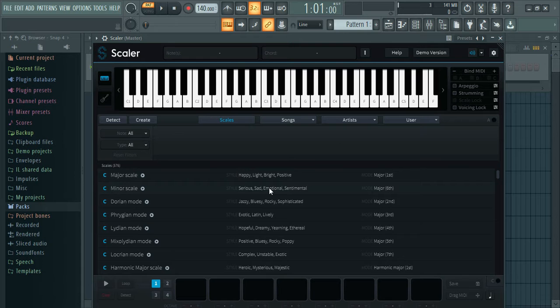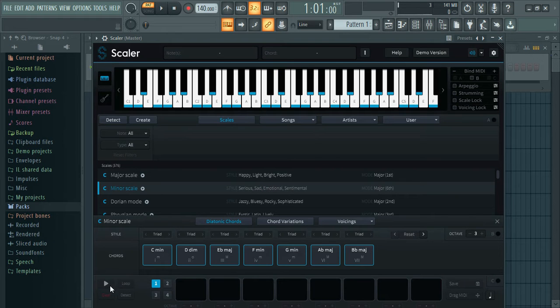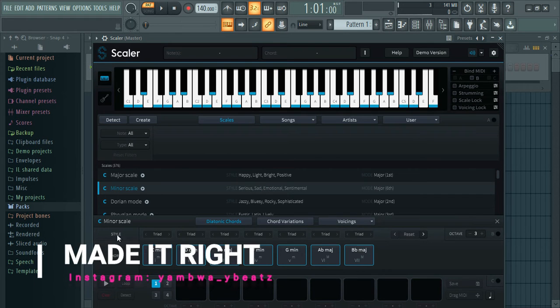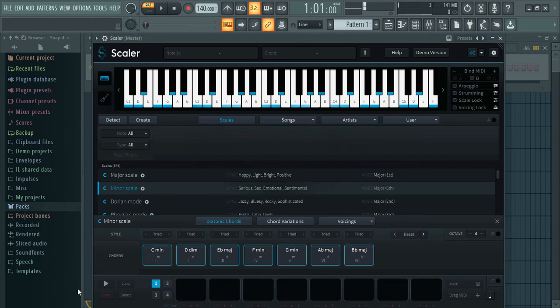So let's make the melodies. I choose a scale. After picking the scale, you see some chords down there. These are the chords I'm talking about. You start picking the ones that sound good to you.